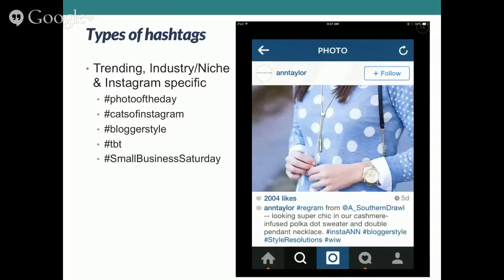So they've used hashtag regram, which shows that this is reposting someone else's content. It's not their original content. It's a great strategy to use for brands because it gives a lot of validation to your content. And they've put the username @asoutherndrawl to indicate who actually took that photo or created the video if you're posting a video. So that's a really nice example of using a hashtag that explains what that is. And then they use the blogger style hashtag to kind of tap into the fashion and style bloggers.